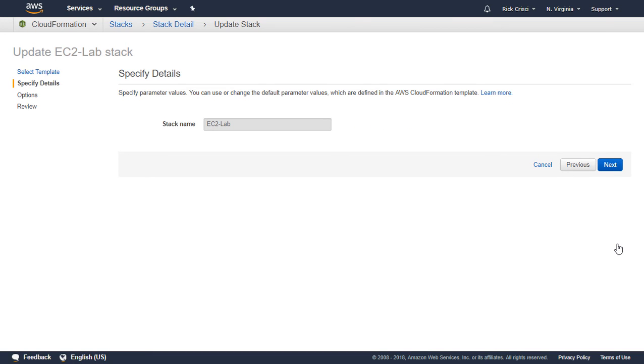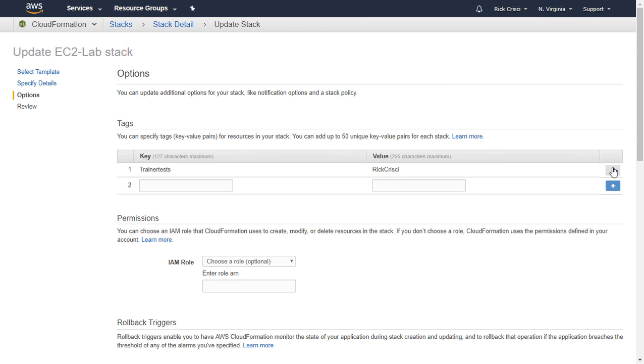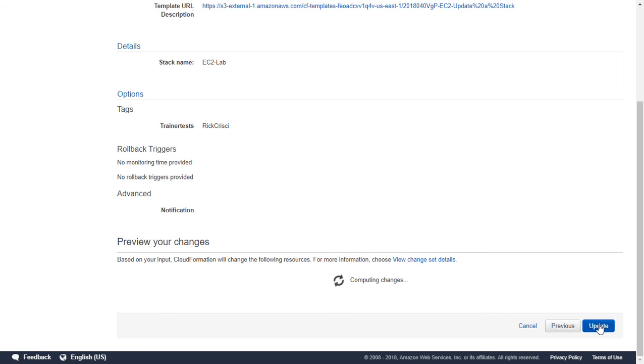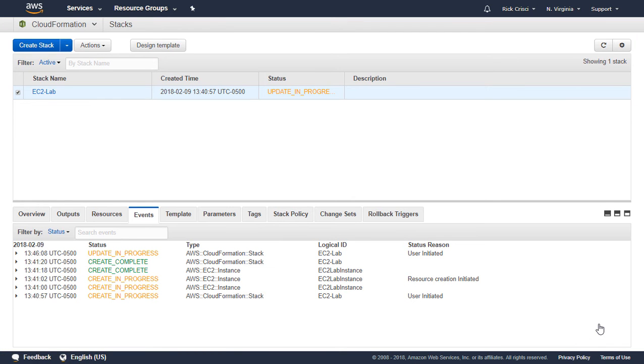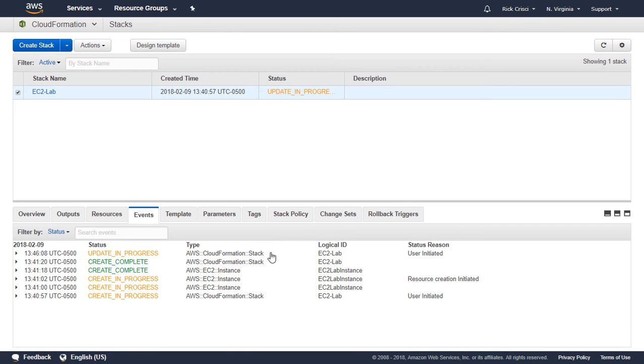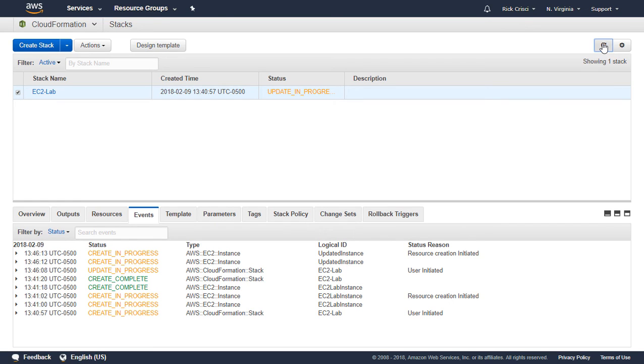And all it does is it destroys the EC2 instance that I've just created and replaces it with a new one with a different name. So I'm just going to hit next to go through all these screens because everything is still going to be the same except for the template, and I'll hit update. And so let's watch what happens now. In my events, I can see, yep, my update is in progress. So the changes are being made to the resources that were created with this CloudFormation template. And at the moment, it's starting to create a new EC2 instance.